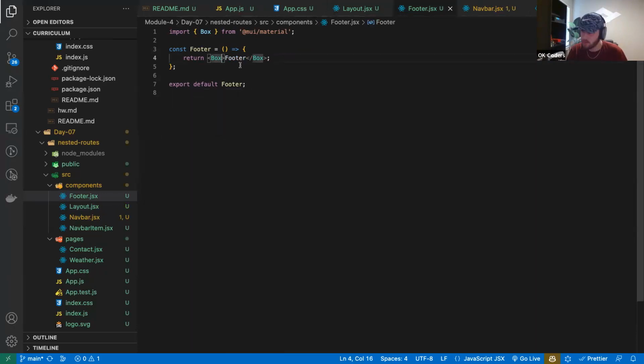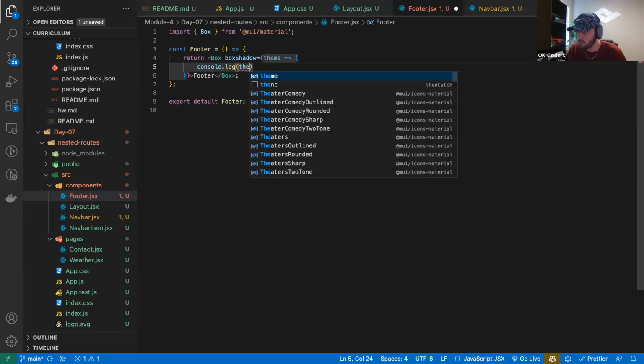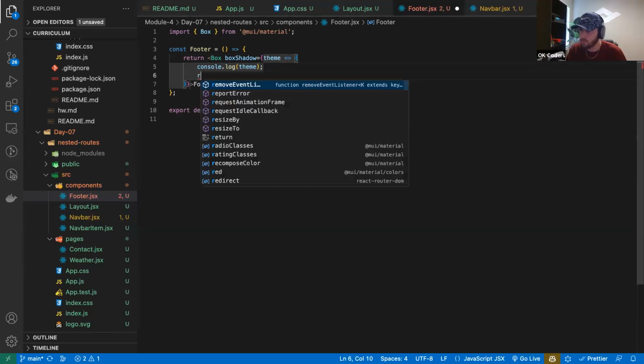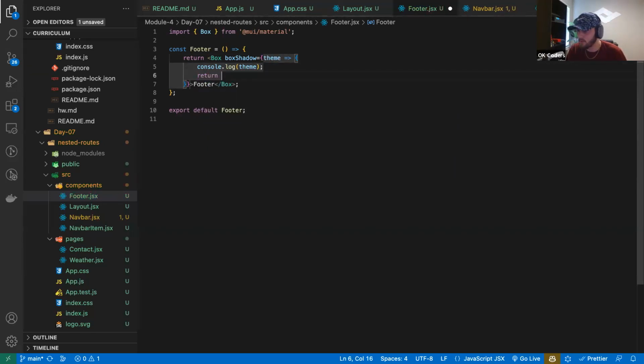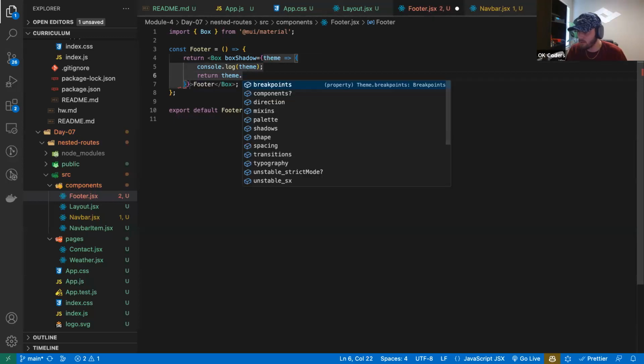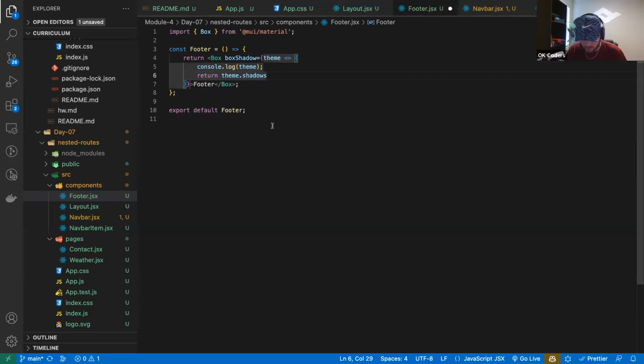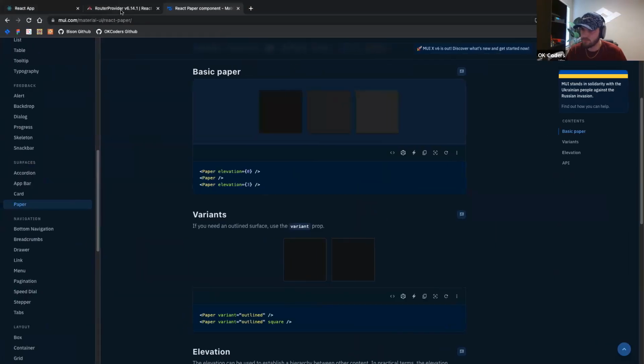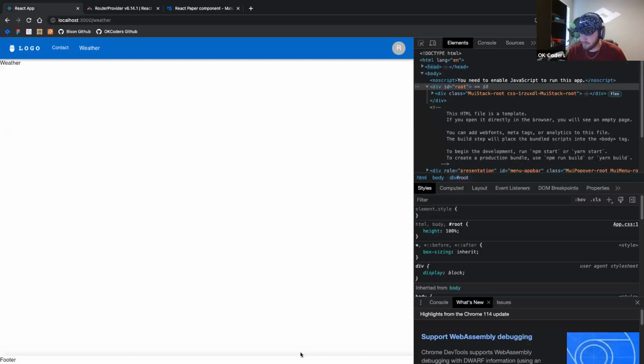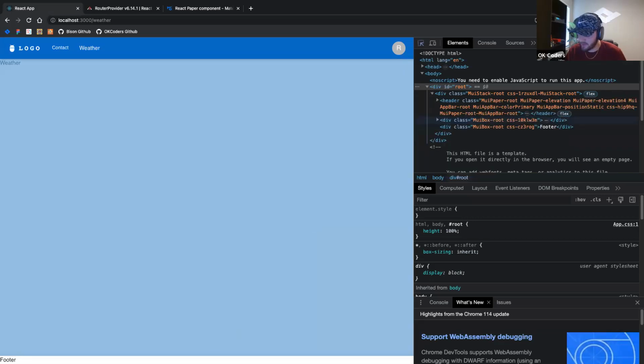So we could just say box shadow. Can I give this my whole theme? Theme, return theme dot shadows dot some number. Okay, so it's got some layers of shadows here.